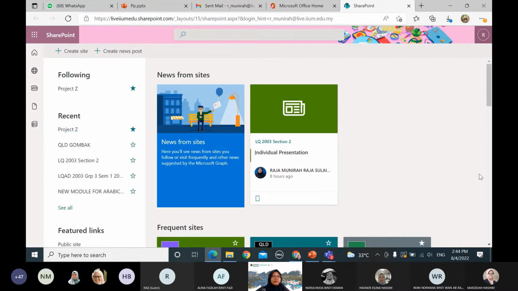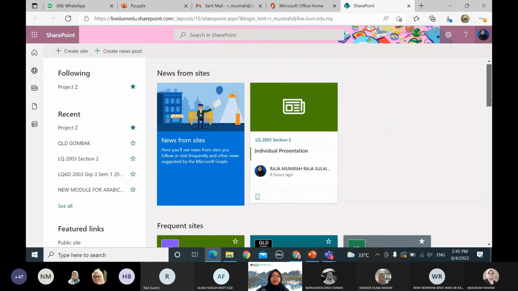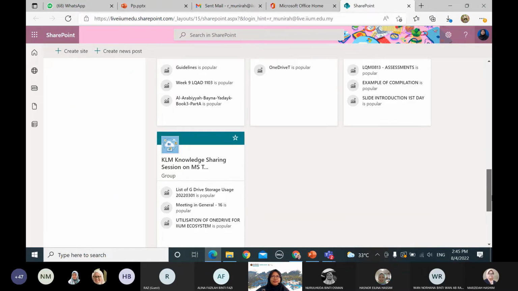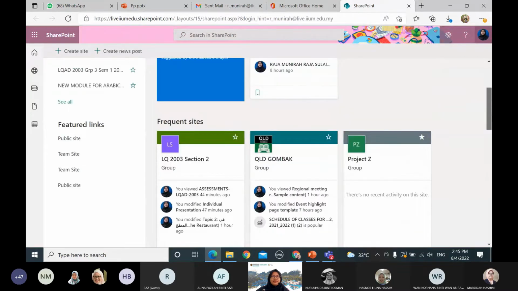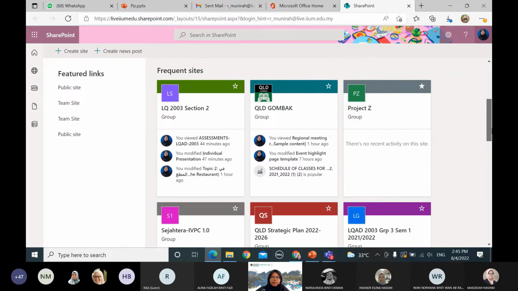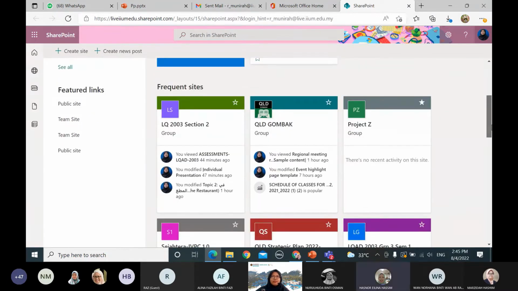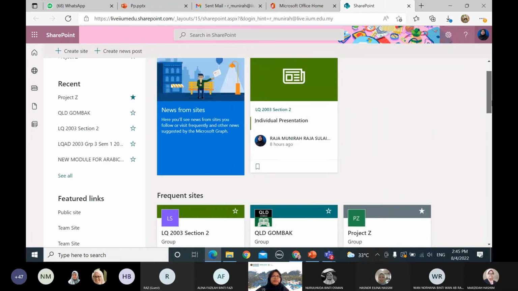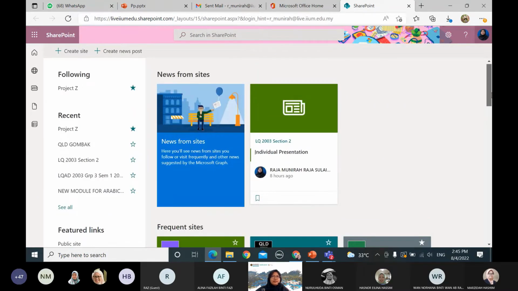Okay, so for the first time when you open SharePoint, you can see that you already got the SharePoint sites inside. Okay, semua dah ada. Sebenarnya kita dah create automatically. Tak payah tanya siapa yang createkan untuk aku ni lah. It's already created. Once we create Microsoft Team, the SharePoint sites also created.